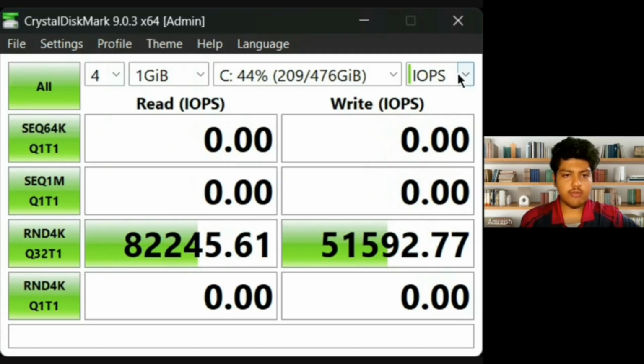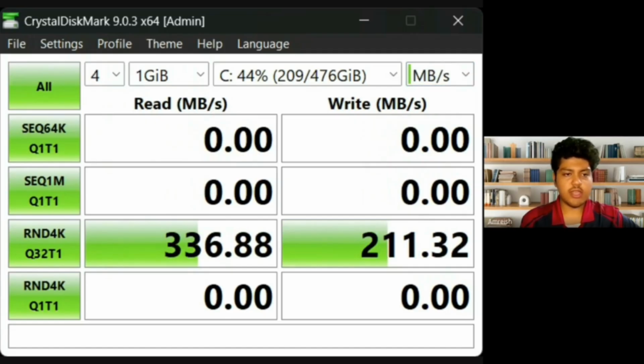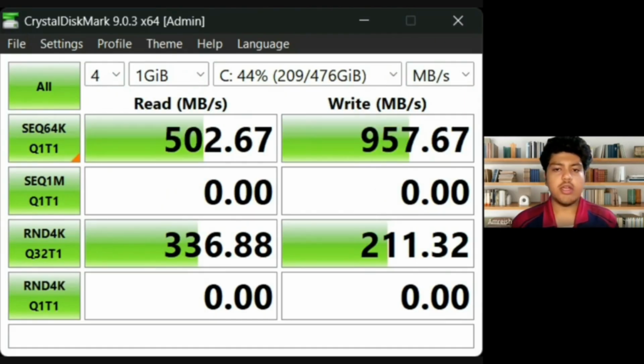Okay, so right now I'm going to switch back to megabytes per second, and I'm going to run the SEQ64K Q1 T1 for my workload B. For workload B, I run the SEQ64K Q1 T1 test, and this produces a read speed of 502.67 megabytes per second and a write speed of 957.67 megabytes per second.